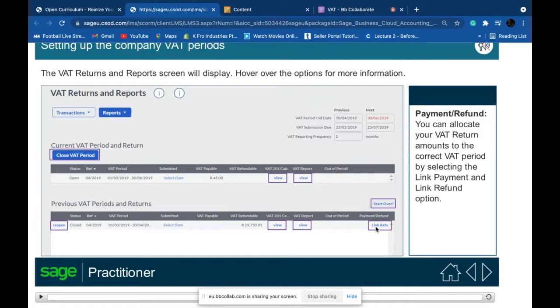Then you can allocate your VAT return amounts to the correct VAT period by selecting the payment and by selecting the link payment and link refund option. So here, remember, after we've done our calculations, if you're ready to actually pay SARS, then you can obviously click on that and then pay them. Or if you're ready to claim for a refund, because sometimes we might.